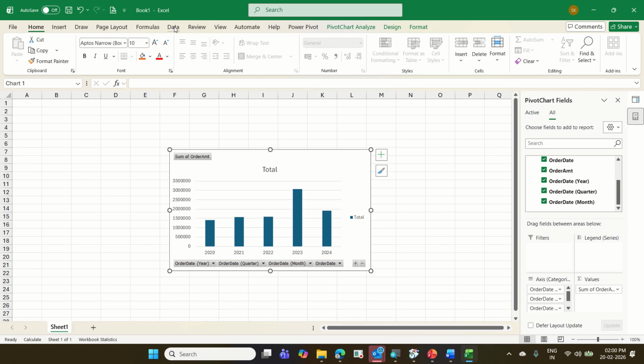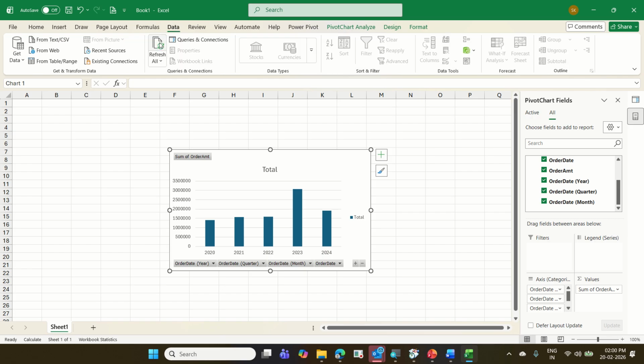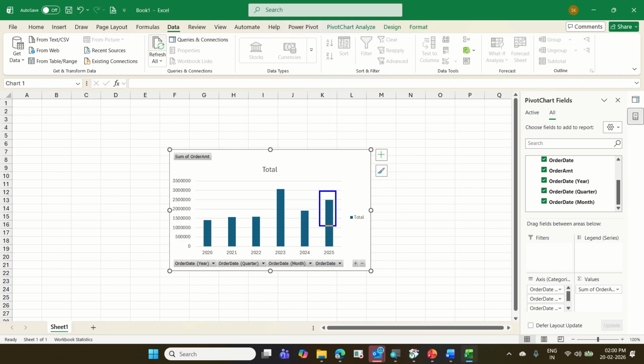go to data, refresh. Just click on refresh. Yes, 2025 is also added here. Perfect. So from today, download the data and put it into the folder. That's it. If you schedule the refresh, it will get refreshed automatically also.